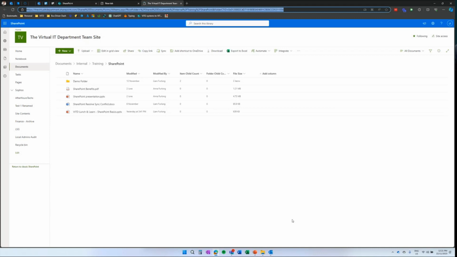You can see it looks very, very similar. I've got my breadcrumb trail along the top. I've got my files and folders. What you don't have right out of the gate are those icons, because there is no sync. There is no, is this available on my local computer? Because I'm looking at it online. Everything here is in the cloud.